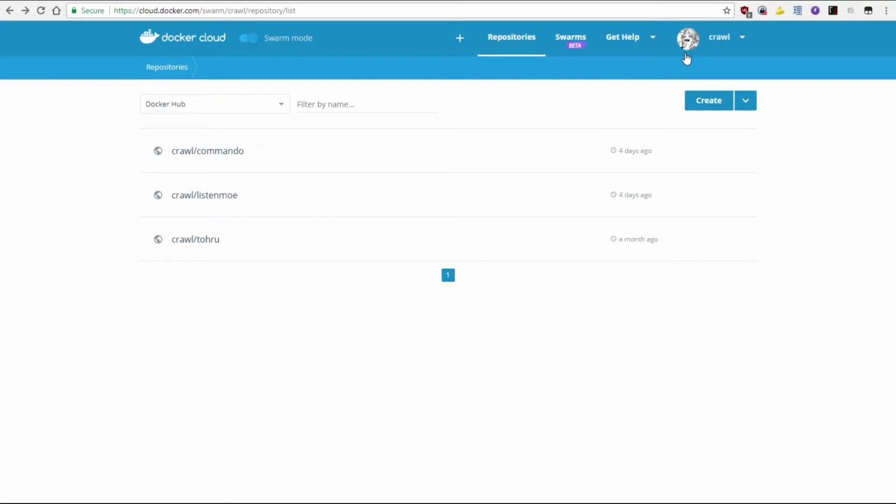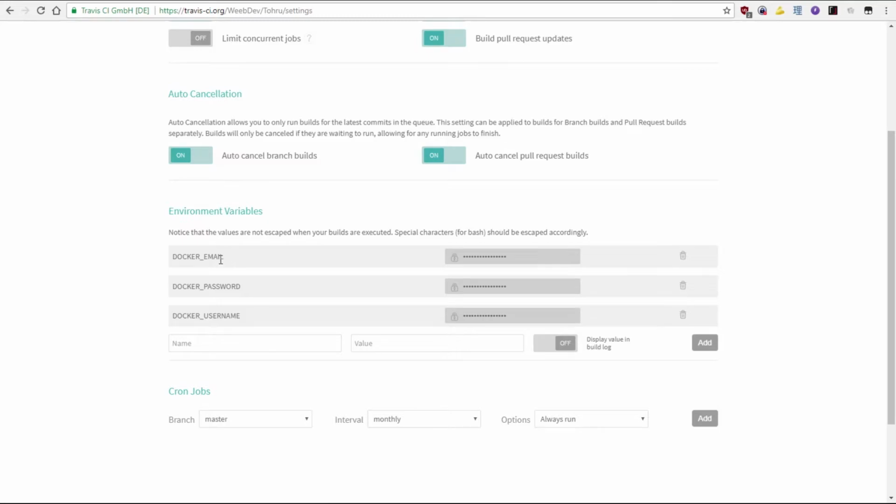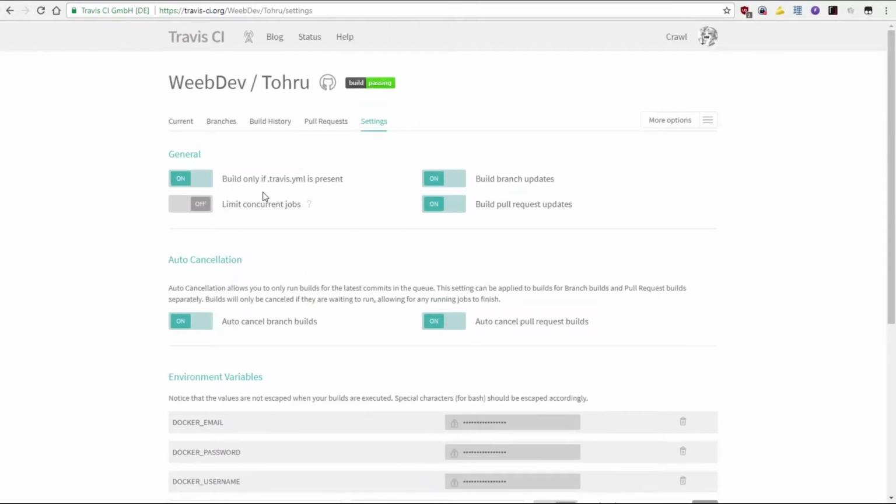I'm not quite sure. After you have your Docker account, you go back to Travis and put in your email, the Docker email, in that field. You can do that here, right? Put in your password and your username. Do not check display values on build log, please, because this would expose your password, your email, and your username on the build log that everyone can see.